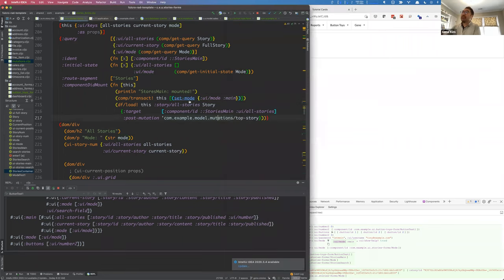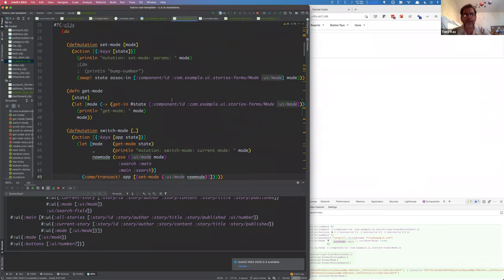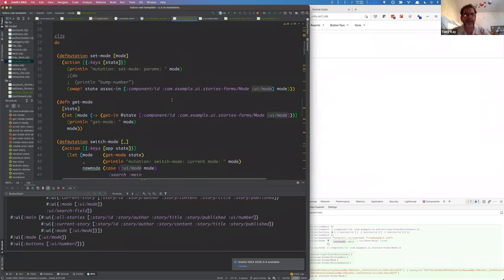If you go to set mode, I bet set mode is putting that map inside of UI mode. You're supposed to go to your set mode mutation. This is the other problem with side effecting on mount, it creates this weirdness. Don't recommend side effecting on that. You didn't destructure UI mode from your parameters. You're putting the entire map at UI mode. You're doing this to yourself.